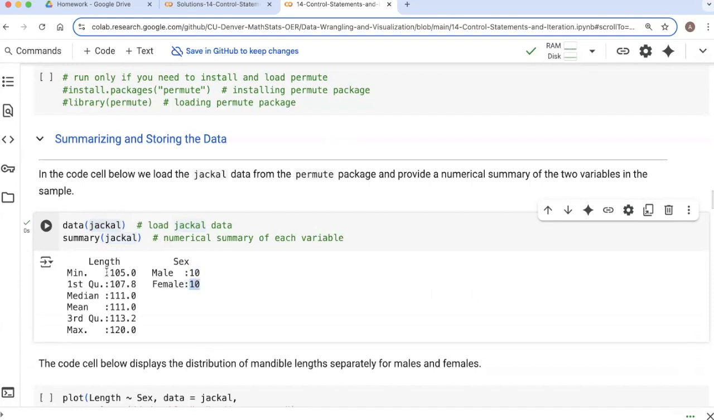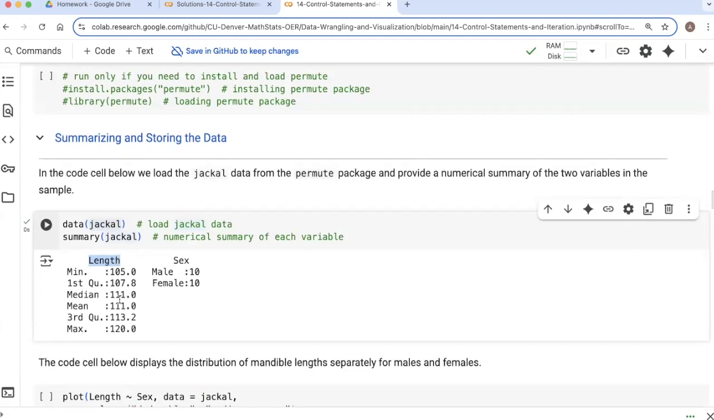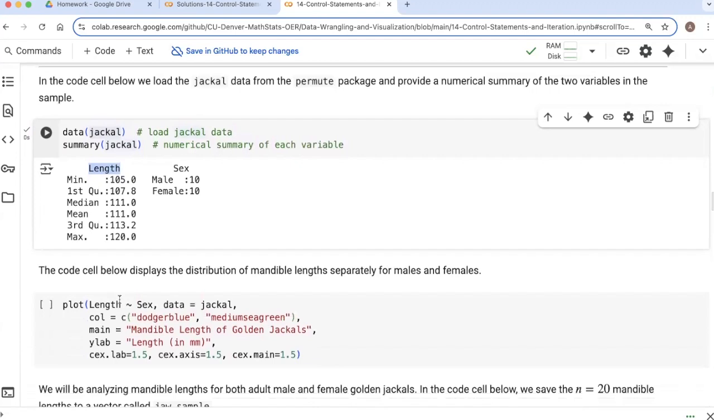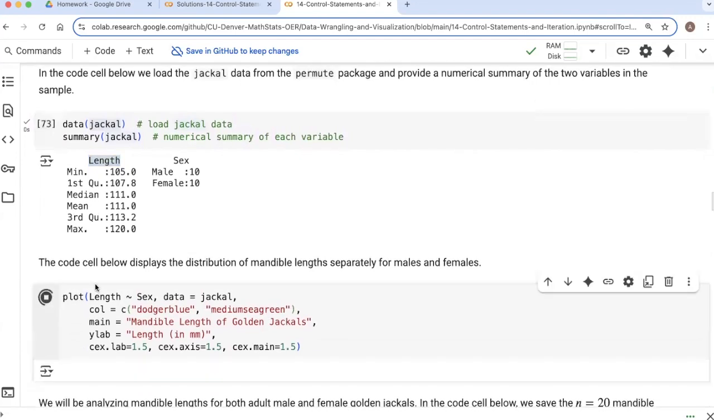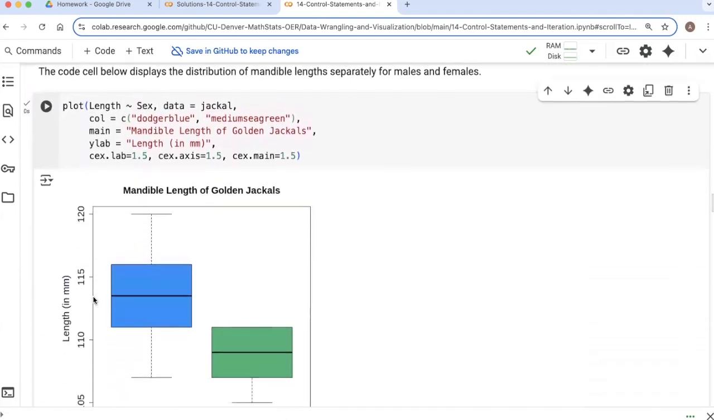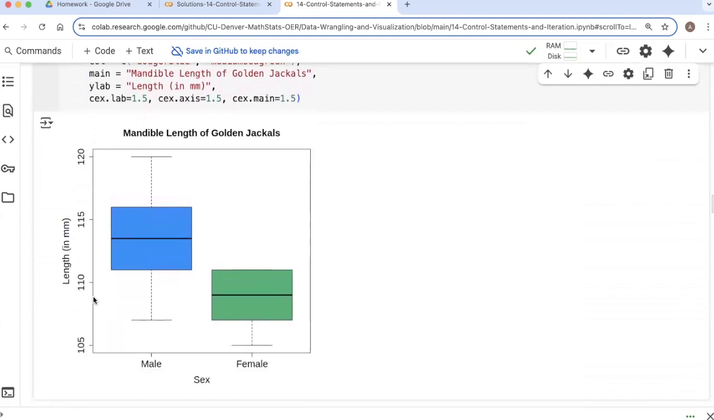And we can see there are two variables in the data set. One is the sex, and the other is the length of the mandible of that golden jackal in millimeters. There are only two variables in this data set, and there are 20 observations in our sample. So that's the data that we're working with. And in this code cell, I'm just using base R to create side-by-side box plots if we wanted to compare the distribution of mandible lengths for males and females.